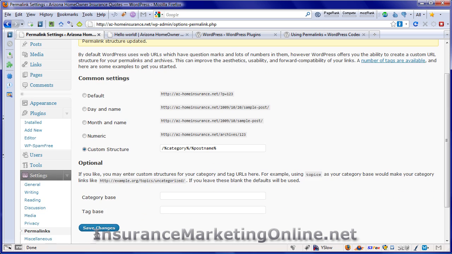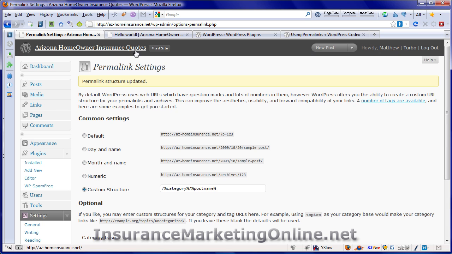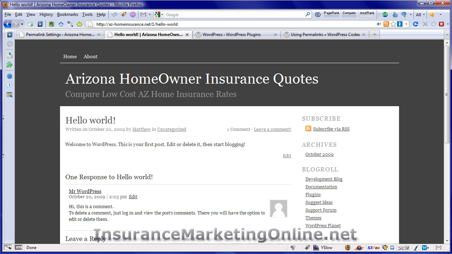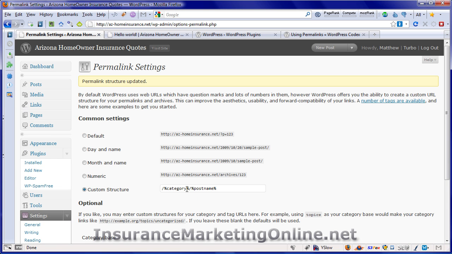either one of these two are search engine friendlier ways to do it. When I hit refresh here, it'll change this 1 to the category that this post is in, which is uncategorized, and then the title of the post. Either way, you can do it whichever way you want.